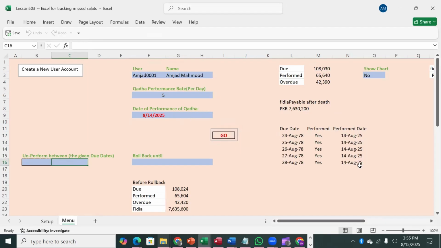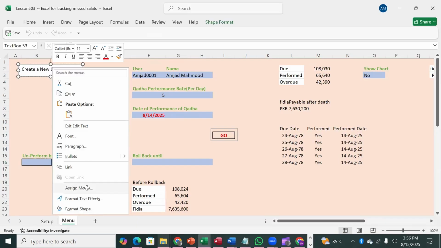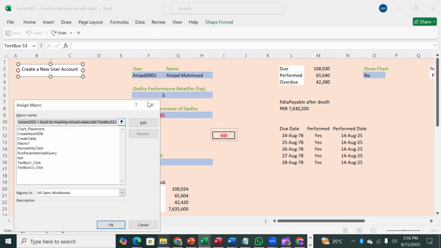So this was the recap. We did it yesterday, and all the figures are being updated and calculated. This calculation is done, right? The next thing we want to work on is the creation of a new user account. For this, we have added a text box here and assigned it to a macro, so it has become executable, right? It's a button.